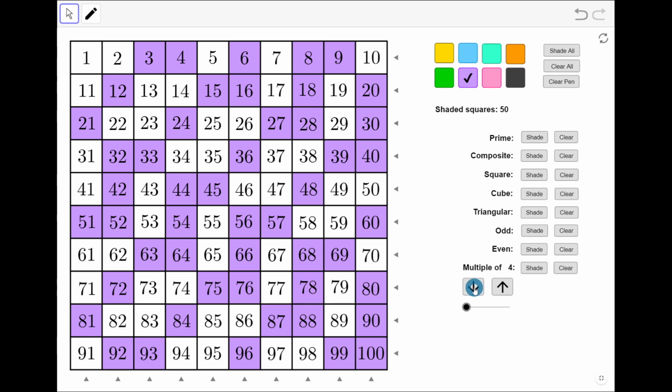If I want, I can go back to the multiples of 3 and unshade those. So now I have all of the multiples of 4 that are not multiples of 3. So there's a lot you can do. We keep a kind of a running tab of all of the shaded squares here. So we currently have 17 squares shaded.